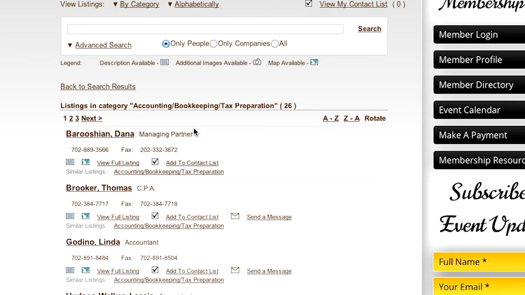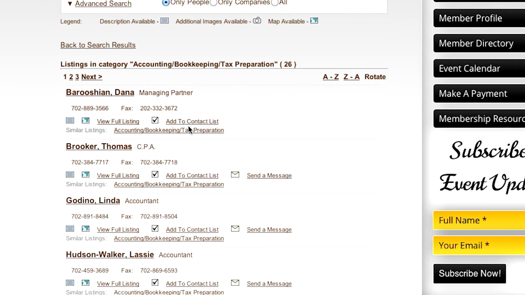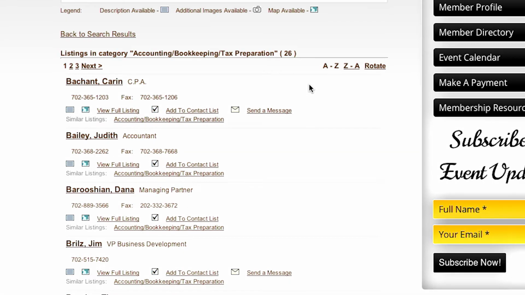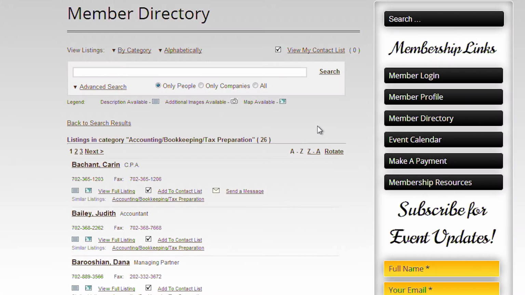And it'll list all of the members here in accounting. And if you would like, you can set it up in alphabetical order by selecting A to Z or Z to A. So I'm going to go ahead and do A to Z. And now they're all in alphabetical order. In order for you to create a list or contact a group of members at one time, you must add the individuals to your contact list one by one. The contact list does have a max of 30 individuals at a time.